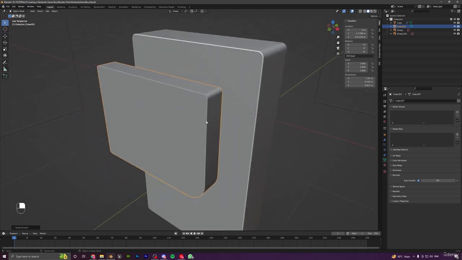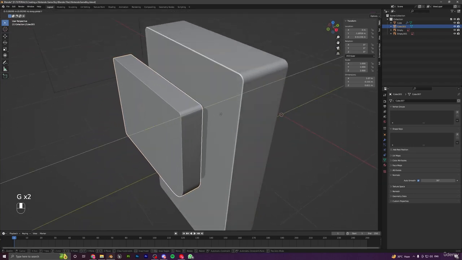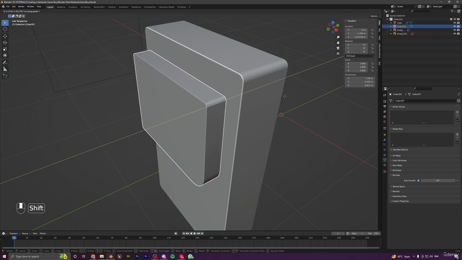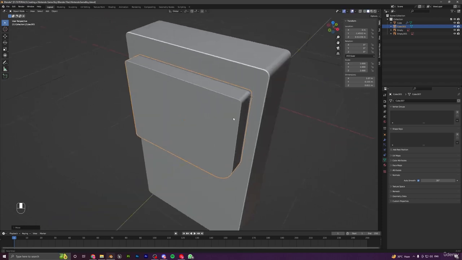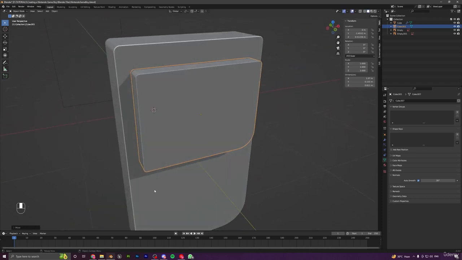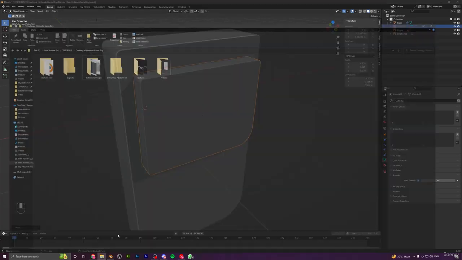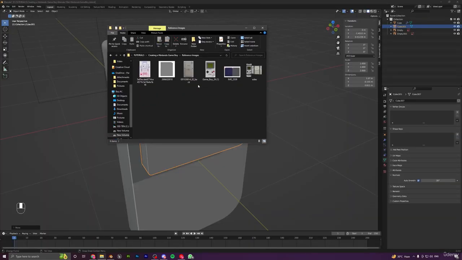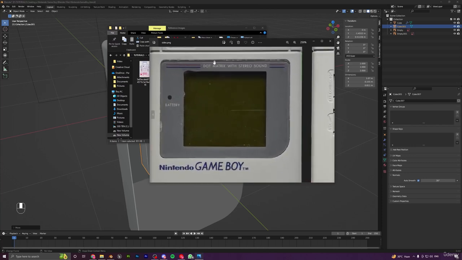And now what we need to do is select this, press G, then Y, and move it inwards just a little bit so that these two objects are intersecting. Now what I want you guys to do is open up your reference images folder and look at this reference image. Zoom in over here, and you have to see what type of cutout we have to create.